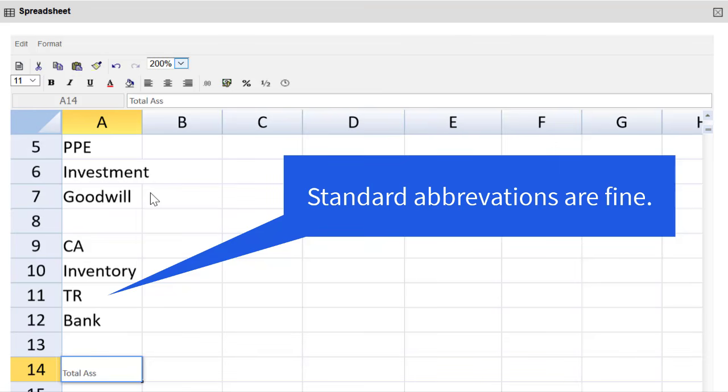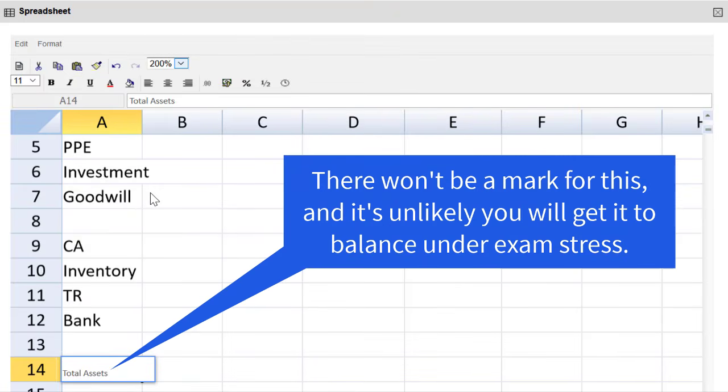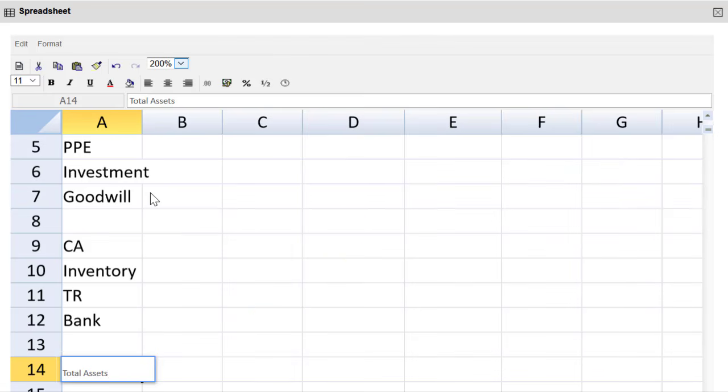Total assets line there. We won't get a mark for that. We're doing that really for our entertainment here in this simulation. In the real exam, you won't have time to do that. In the real exam, it's unlikely your total assets will balance with your equity and your liabilities. But we're doing that as a test.